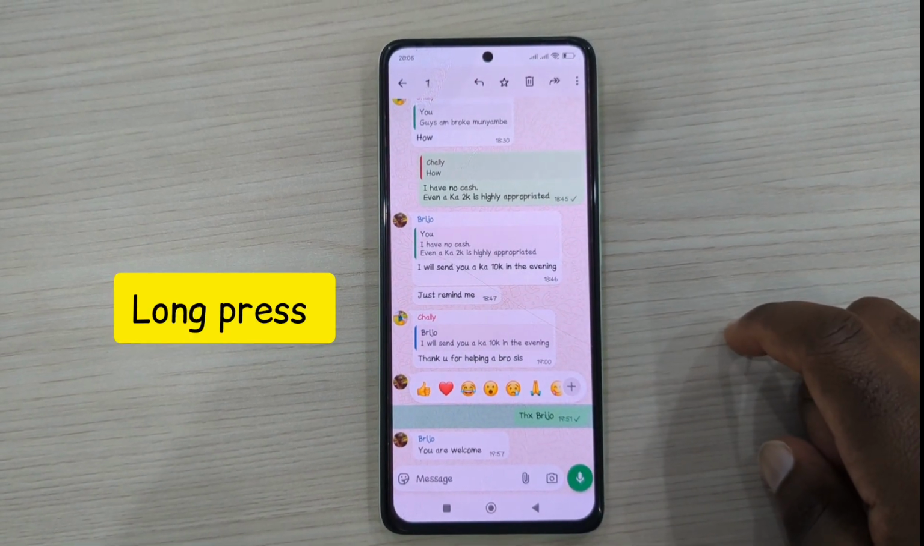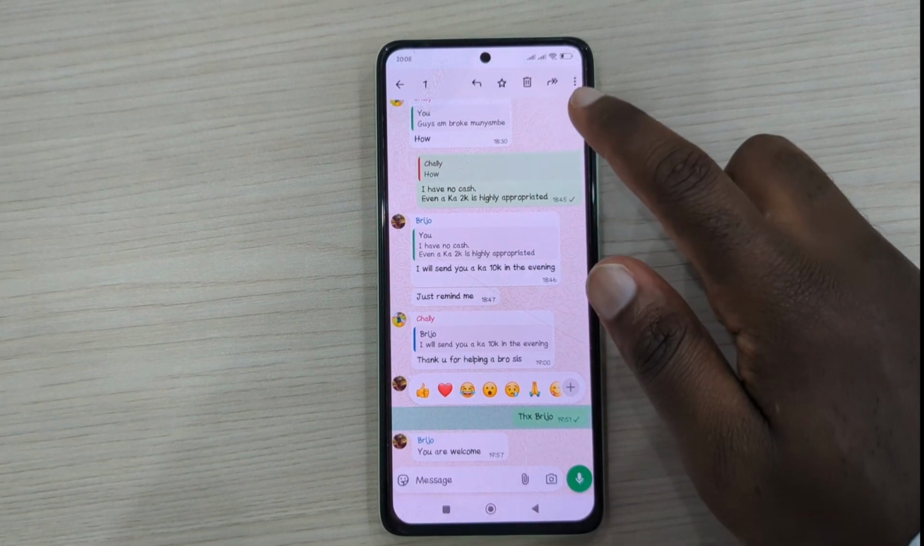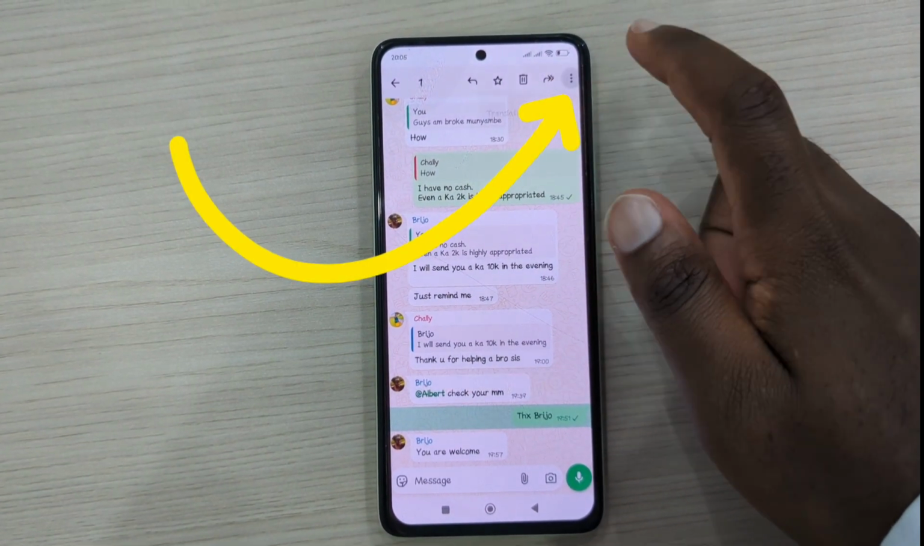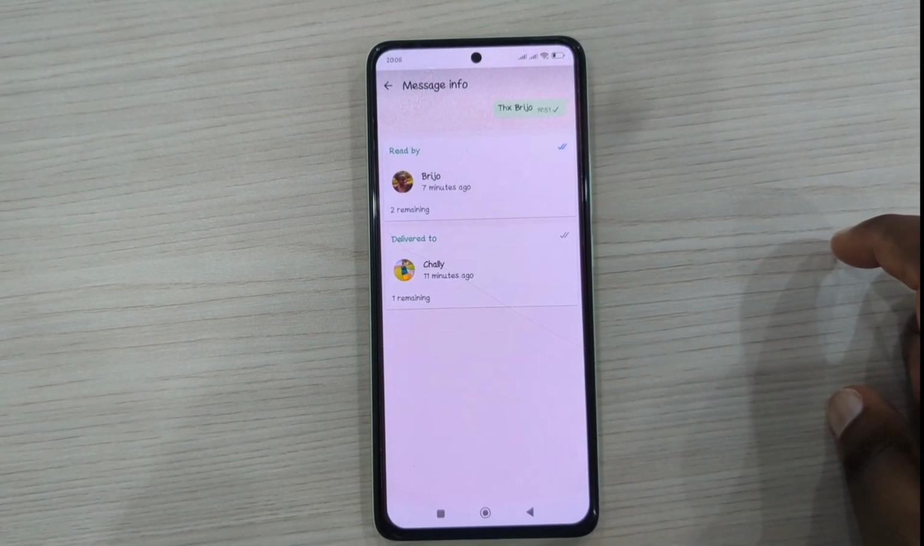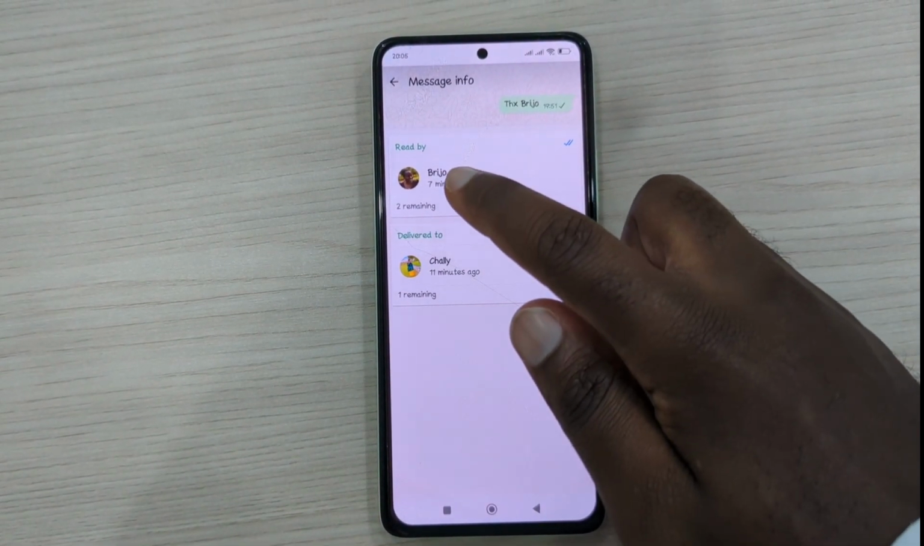Then you see in the right upper part right there, tap here, the three dots. Okay, then tap the info option. Now this is where you have to pay keen attention.